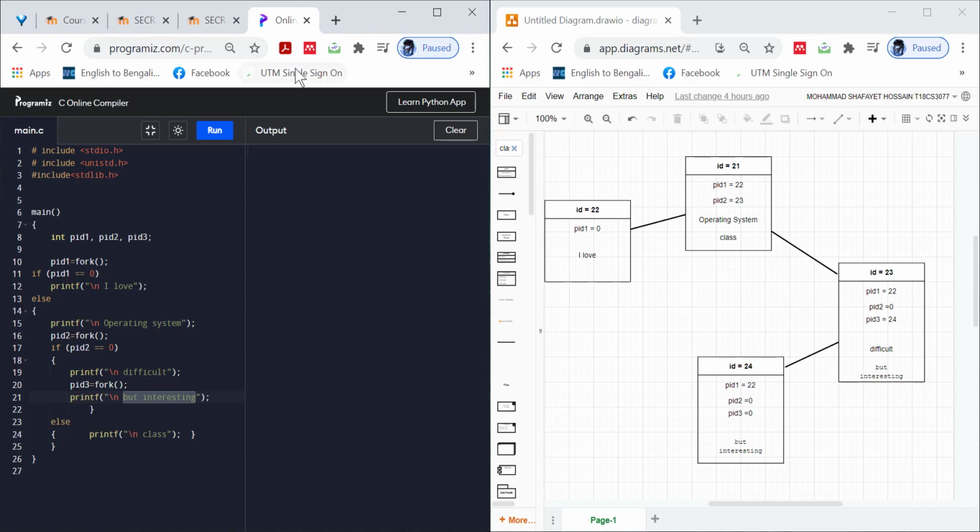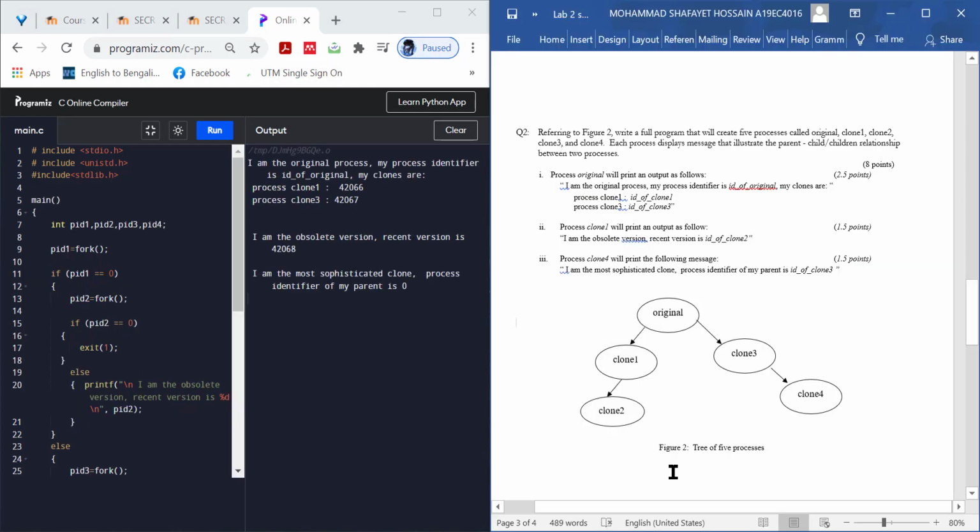So let us go to question 2. For question 2, we can see that we have to make this tree figure of processes. First of all, there will be an original, clone 1, and then clone 2, then it will go to clone 3 and clone 4. So first of all, we have to deal with this fork 1, the left side part.